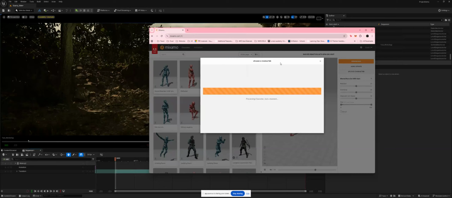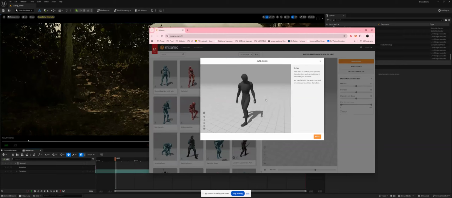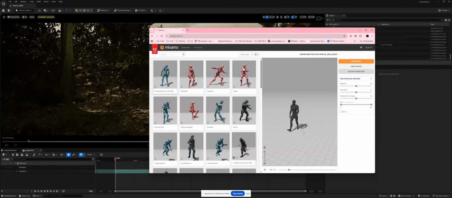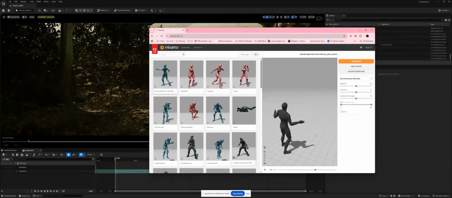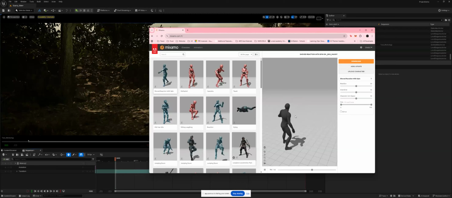It's easier if you use the character from Unreal, the mannequin, because if you download the animation from Mixamo and then export it to Unreal, they will match directly, so you don't have to do the retargeting again. So I usually just use the mannequin from Unreal so that I get the animation directly.